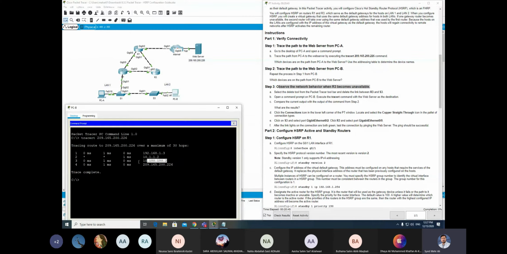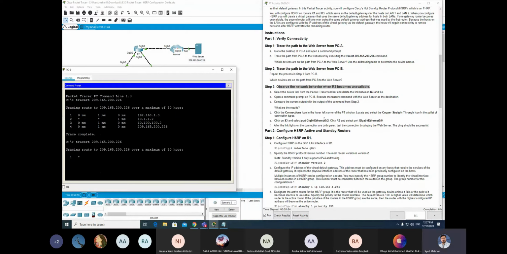Okay, we will execute the command and we will see whether we are able to ping, or able to get the path from PCB to the web server. Open the command prompt and compare the current output with the output of the earlier command. What is the result?